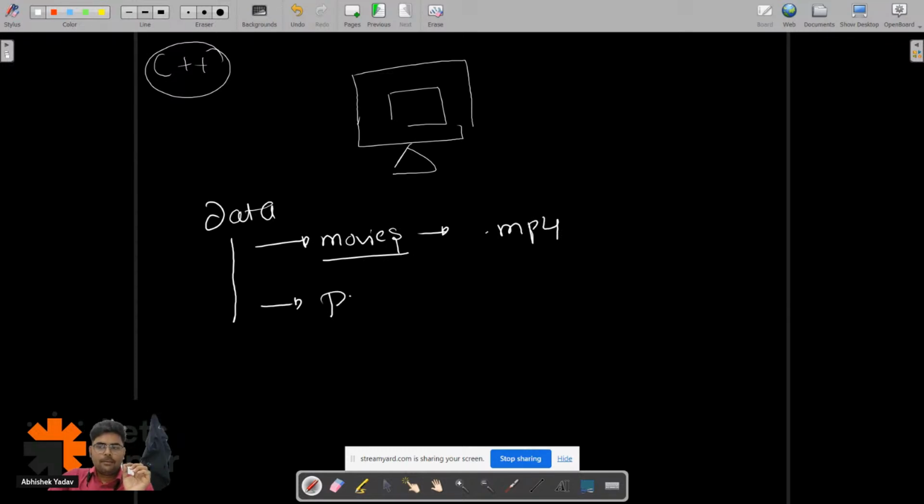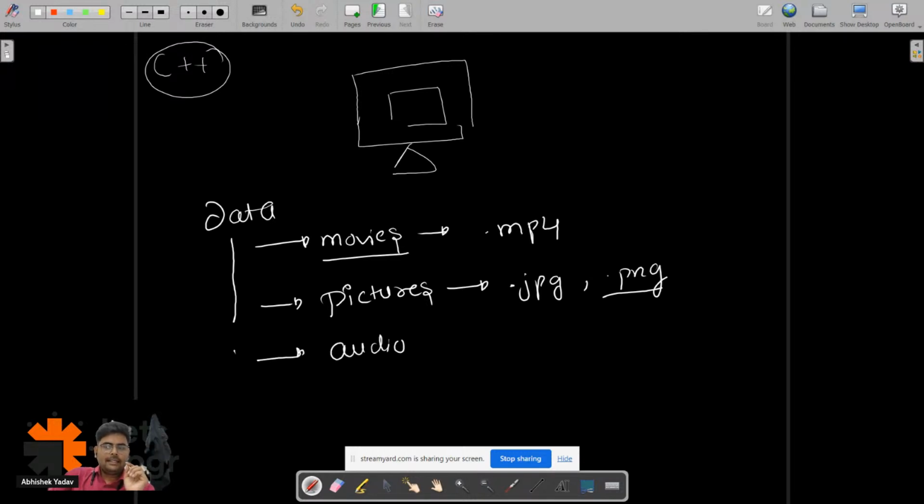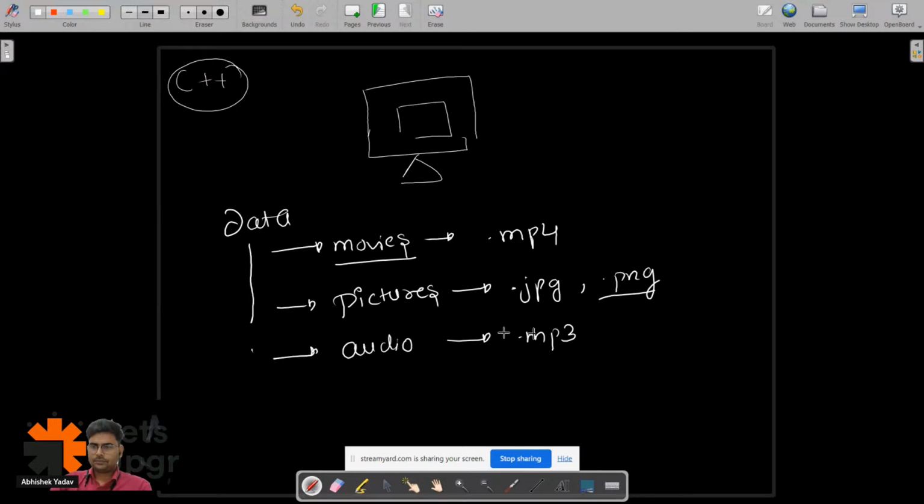Similarly, if I am storing pictures, the extension is what? It is .jpg format, or it is in .png format. And similarly, I have an audio file, and that audio file is stored in which format, guys? It is stored in .mp3 format. So we have different files, and those files get stored in different formats in our computer memory, right, everyone?